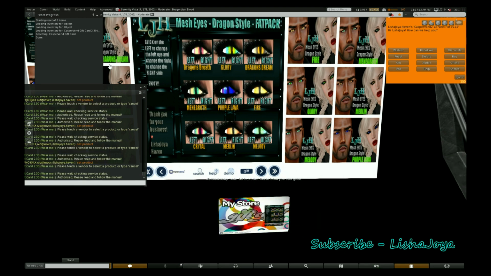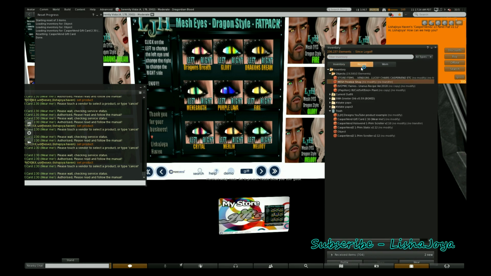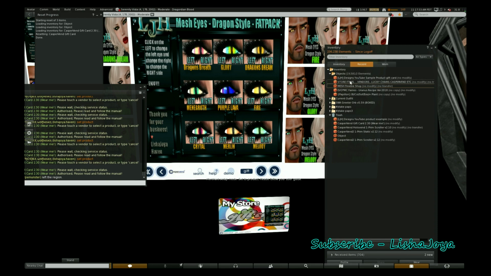And then get out of edit mode, right click on your item and click take copy. So now you have this to copy. So now we're going into my items right here. Then we're waiting for it to load thanks to lag. I love SL sometimes. Just want to clear out all these dialog boxes. So now we have LJH Designs YouTube sample product gift card.